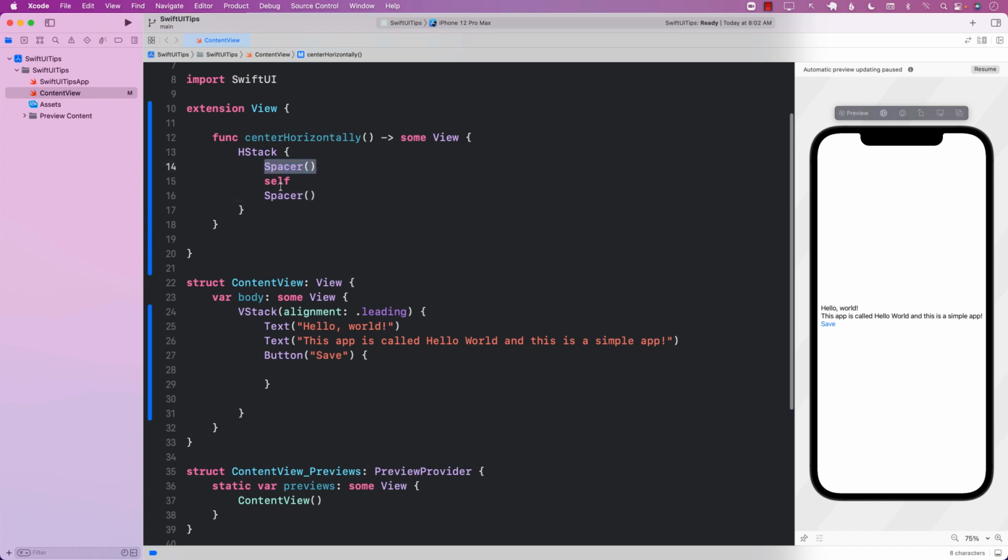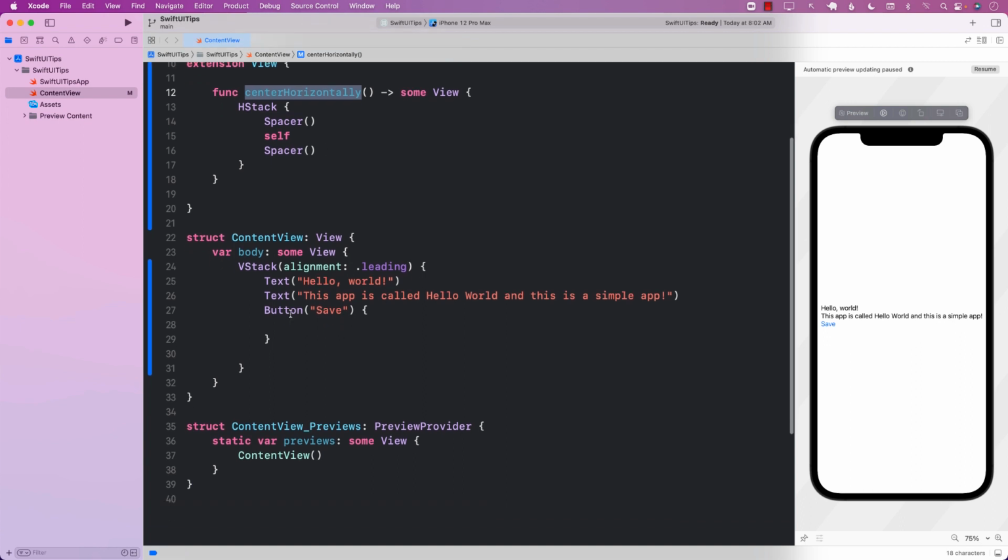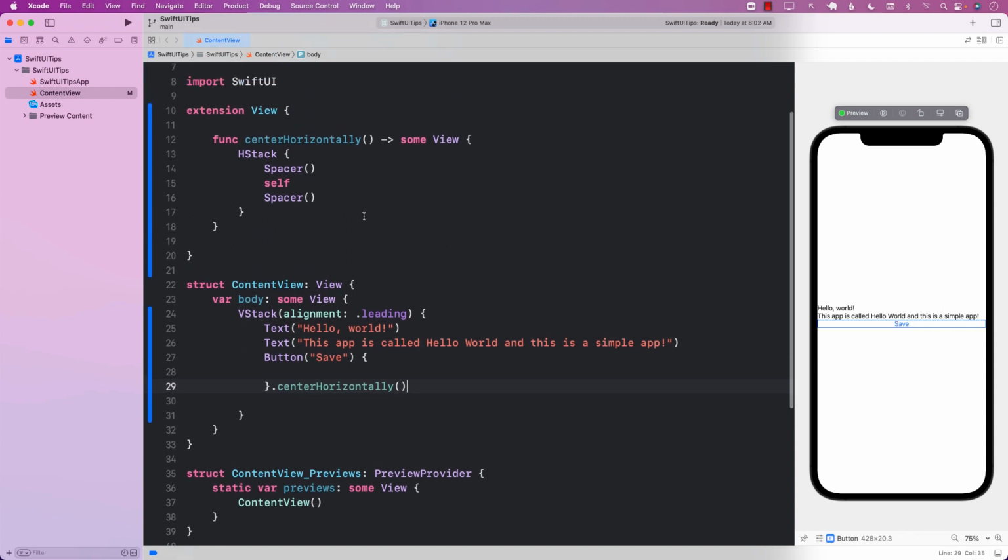and we're just going to put spacers. Both of these spacers are pushing the self, which is any view that you are calling center horizontally on, to the middle. And now I can easily say center horizontally, and you will see that the save button is now centered horizontally. All right. So this is another tip if you want to create a modifier to center things horizontally.